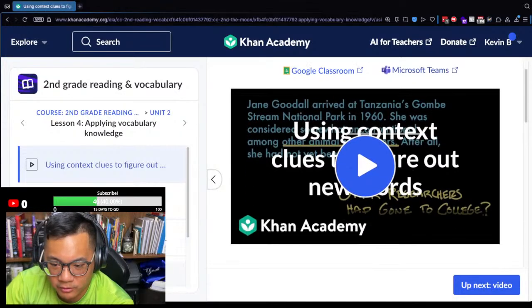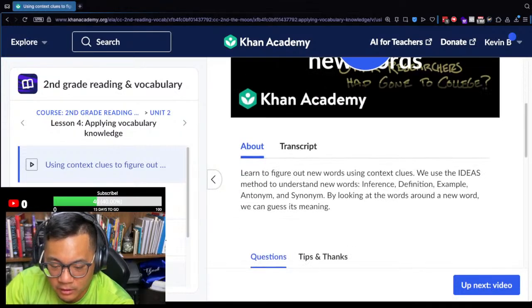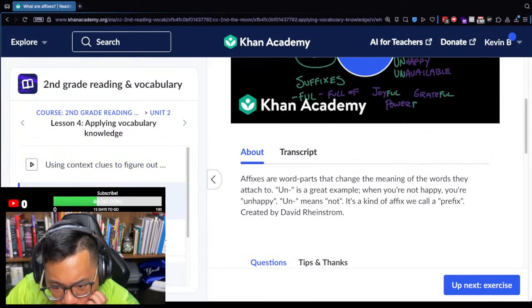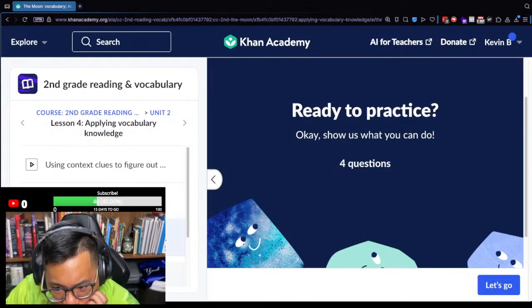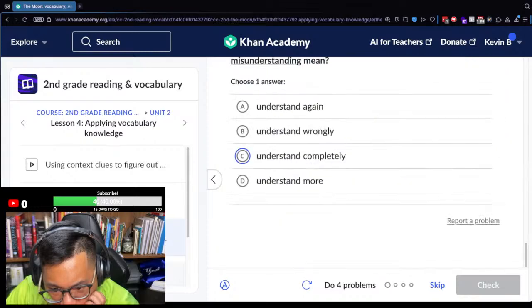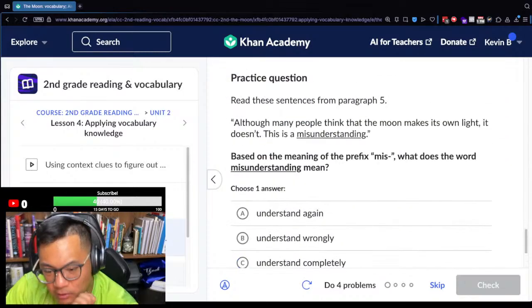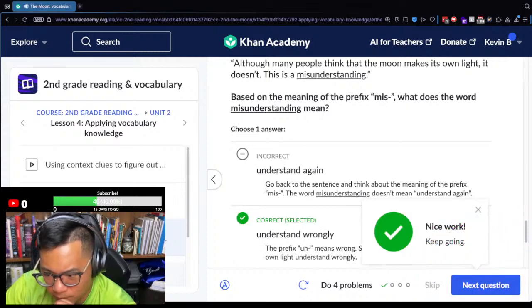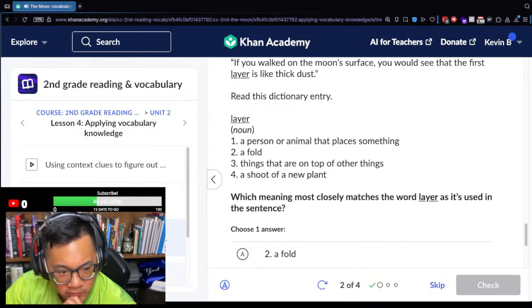Playing vocabulary and knowledge. Using context clues. Learn to figure out new words using context clues. We use the ideas method. Oh, I think I did this already. Affixes. Oh, I did this. Did I just do this? Should I just speedrun this? Oh, I thought I did this.